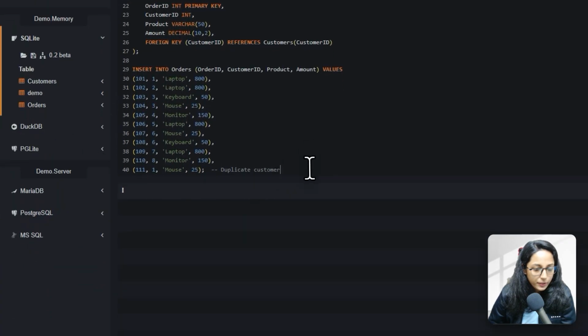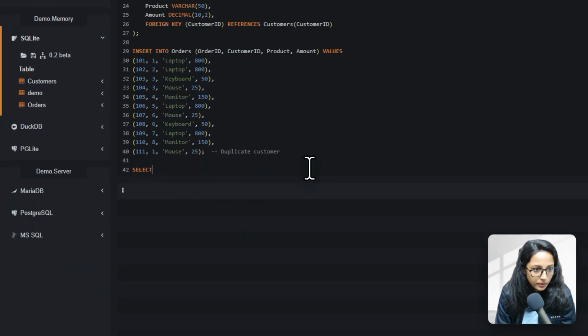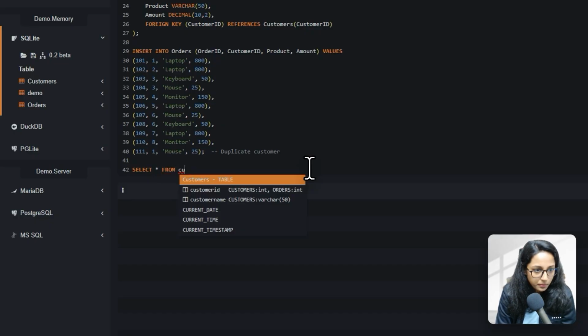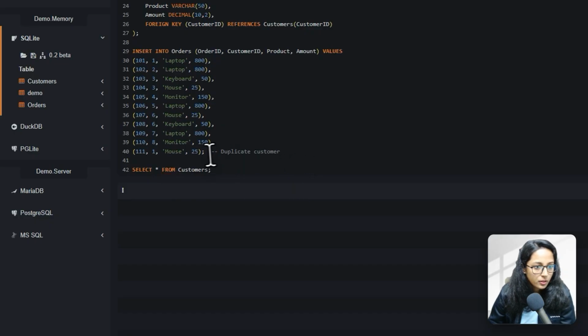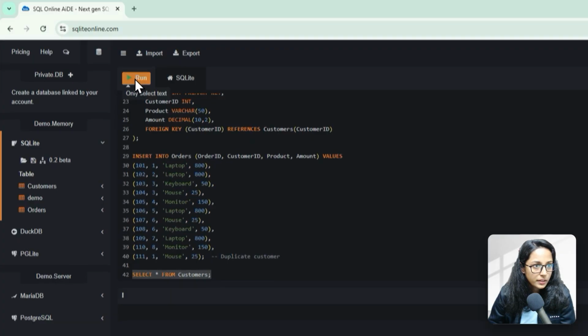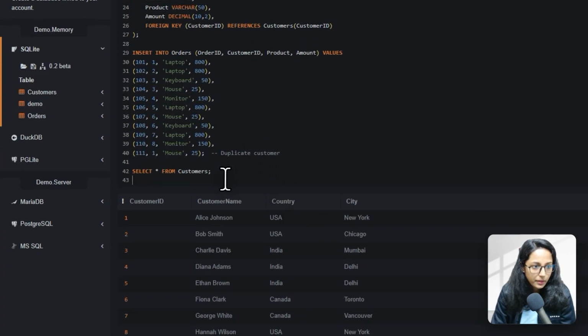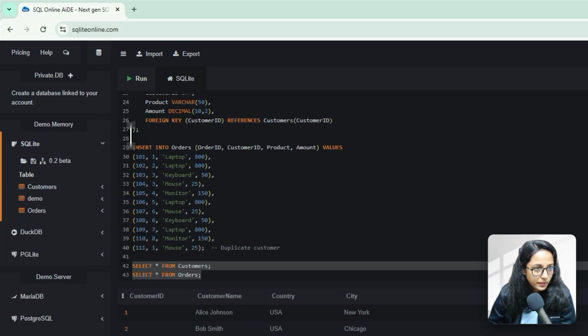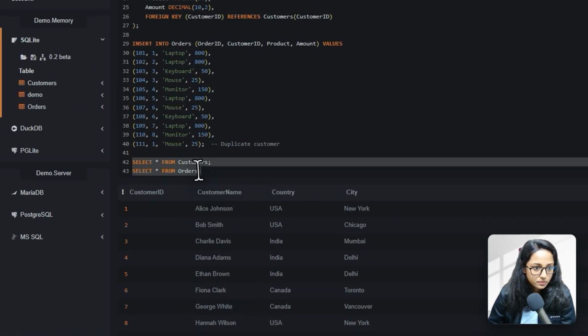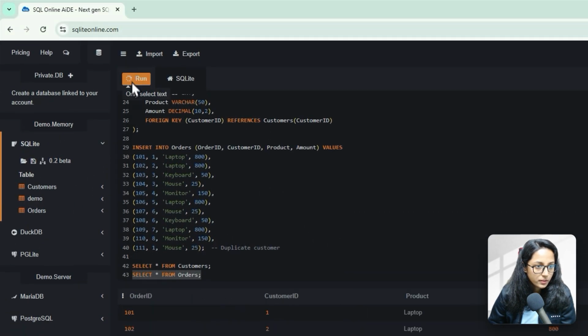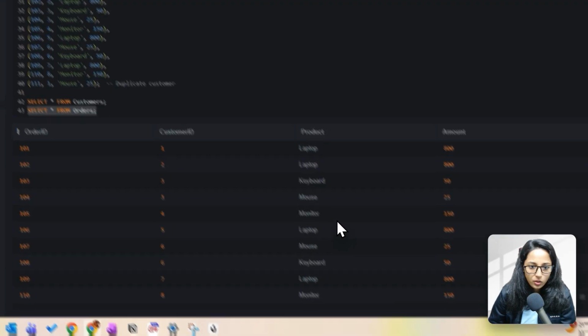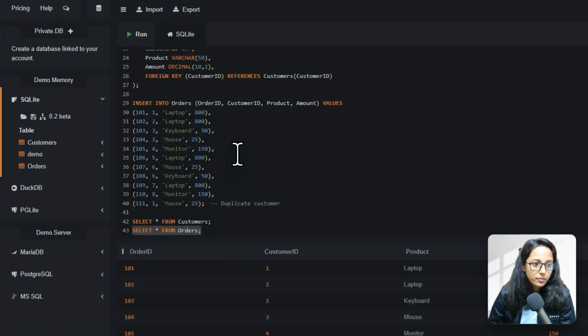So if I try to print select star from my customers, I will get all the details of my customers. And if I do select star from orders, then I will get all my orders, whatever I have inserted.